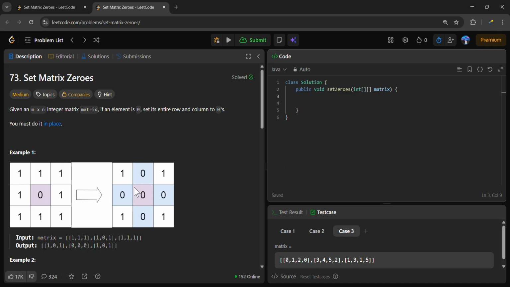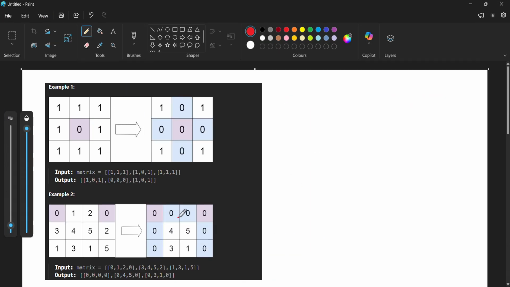Then I will explain how to code this up and what the approach behind this code is. Here I will explain with two examples. In this matrix, there is a 0, right? So we need to set this entire row and this entire column to 0. That's it.